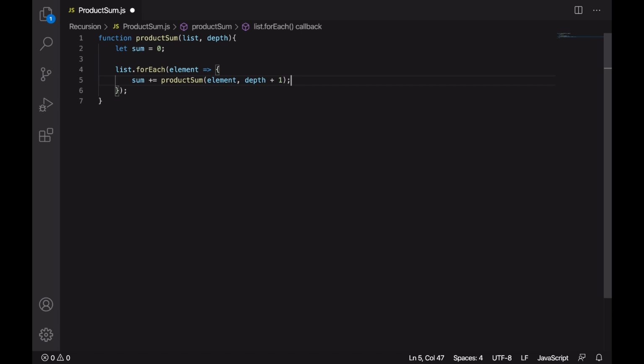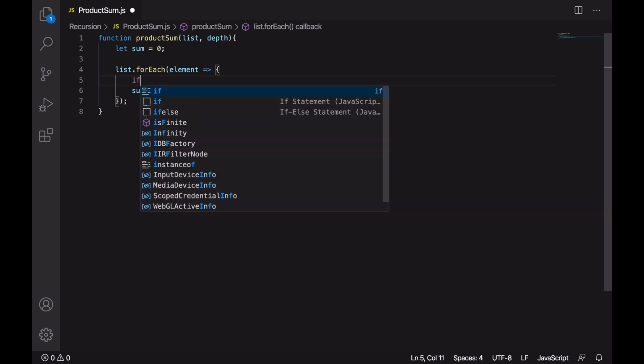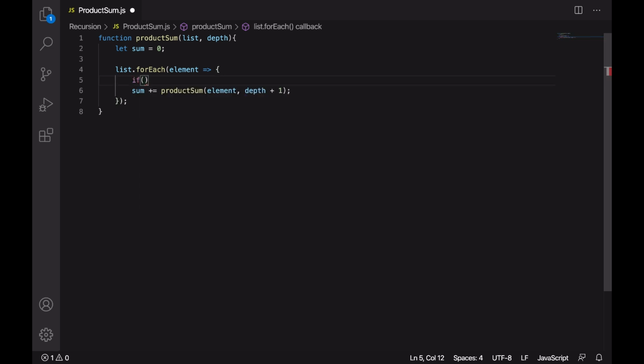So if initially the depth is 1, then if we are doing this recursively for an array inside an array, then depth will be 1 plus 1, that is 2. And if there is an array inside an array inside an array, then depth will be 3. So let's check Array.isArray. If the element is an array, then the sum will be returned by this recursive call.